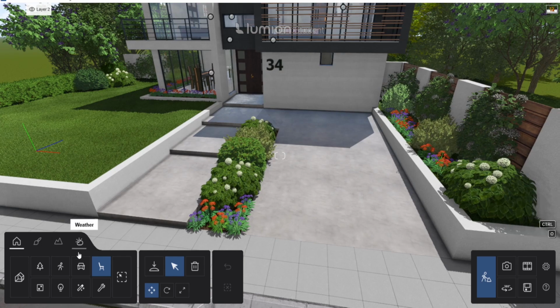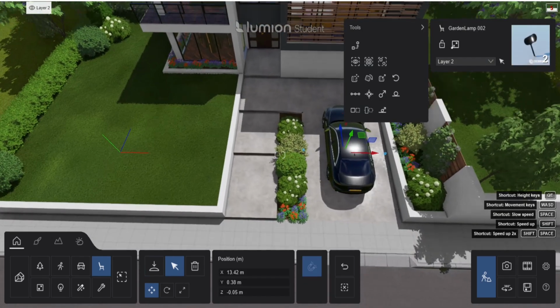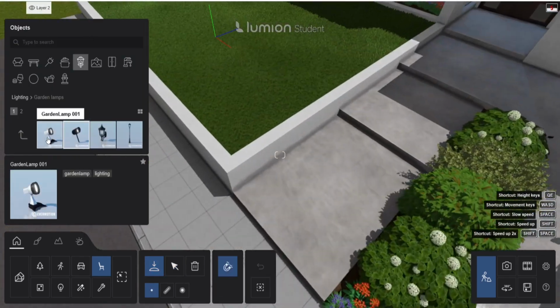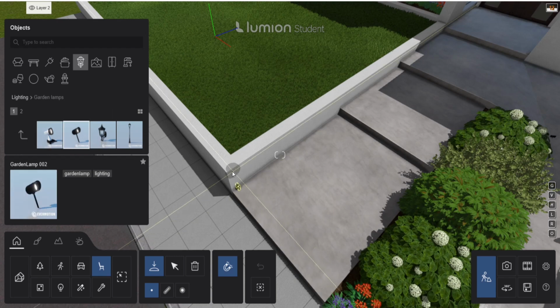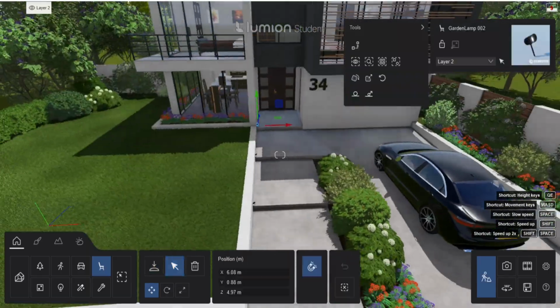And some lampposts. I don't want to add too much detail because too many elements can make the render complex and in that case it will make the render look unrealistic.